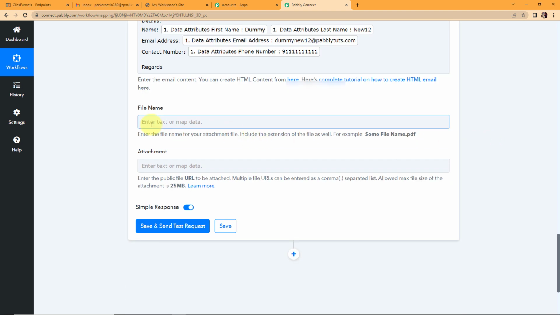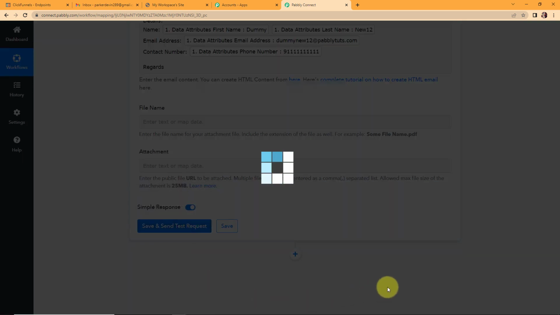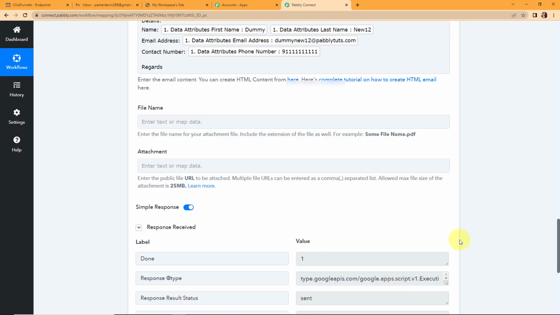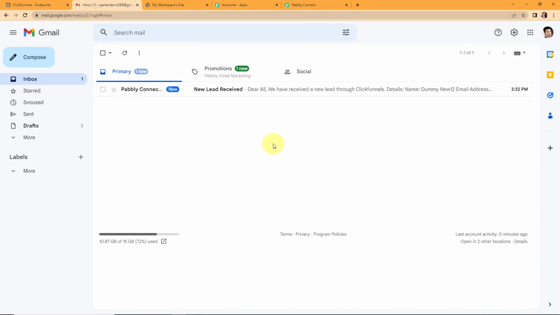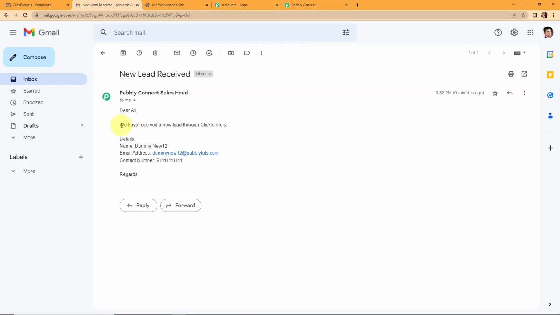And now if you have any attachment, you can write the file name and here you can provide the URL. Now I'm just going to click on save and send test request. So as I do that, here we have received the API response which says that my mail has been sent. So now I'm going to show you if we have received the mail, and yes, you can see, dear all, we have received a new lead through ClickFunnels and these are the details, which basically means that this integration is a success.